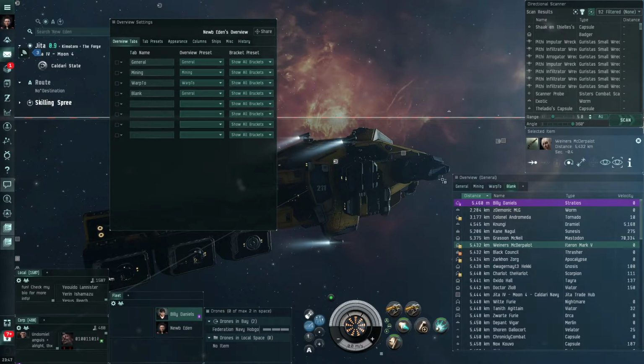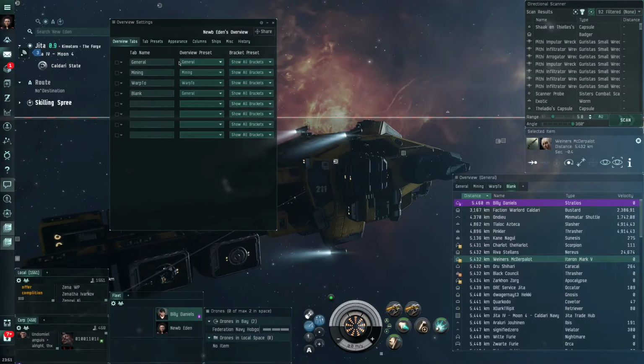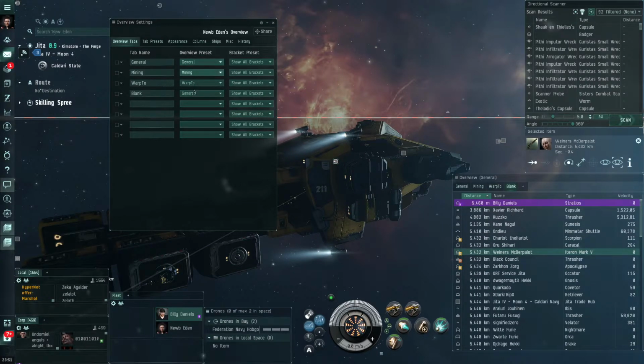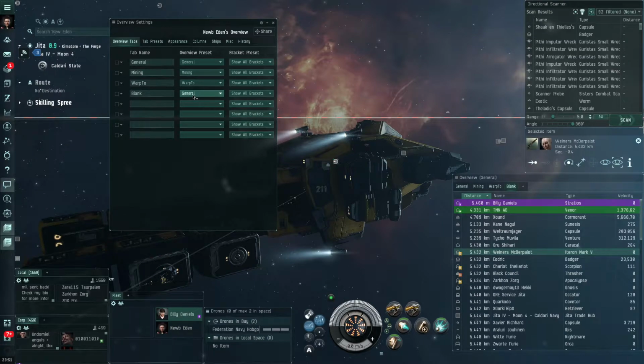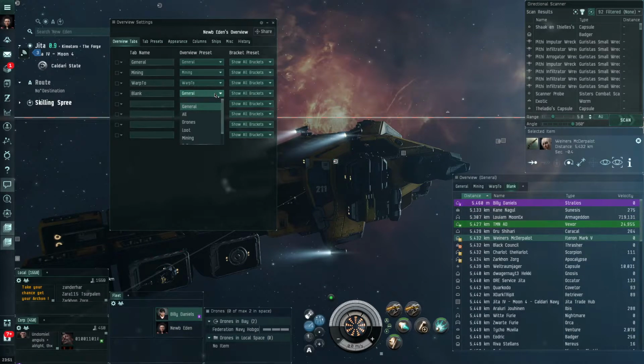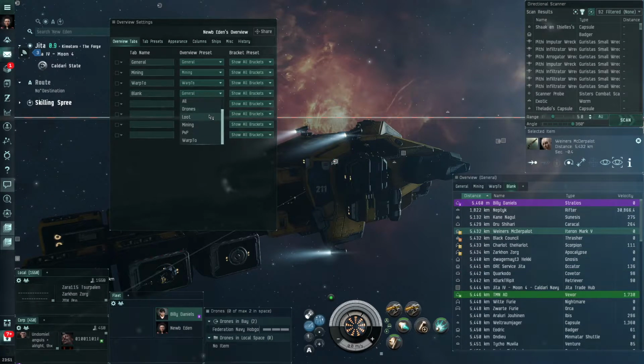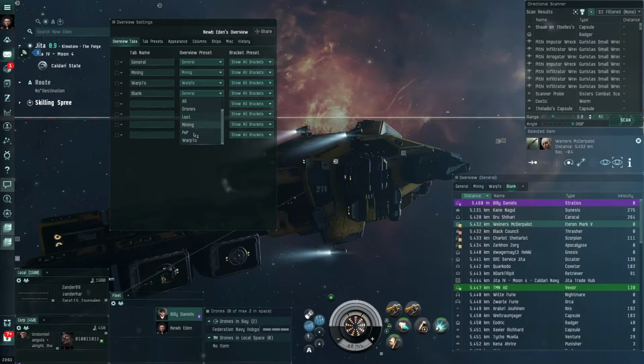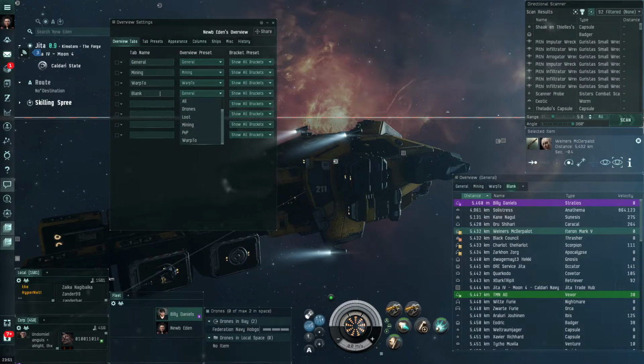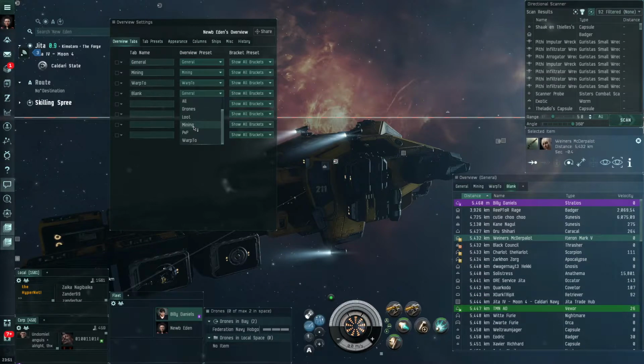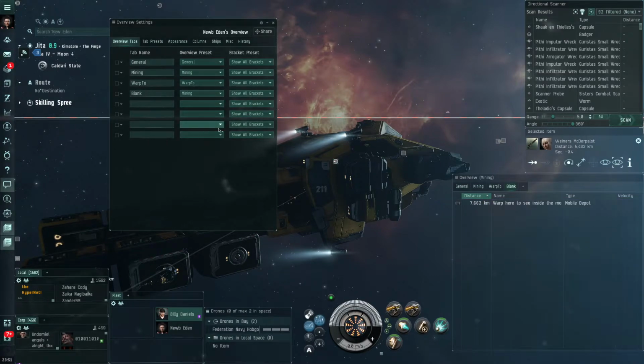You'll see, in line, our general, mining, warp to and blank. You will notice, however, that under the overview preset column, it's showing general. So my blank tab is showing a general overview preset. If I click on that, you can see these are the built-in default presets that the game has that you can now attach to this tab. If I change this to my mining tab, you'll see that my blank tab is now showing the mining preset.